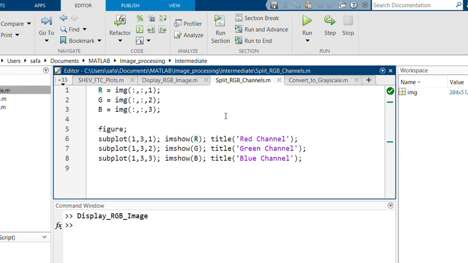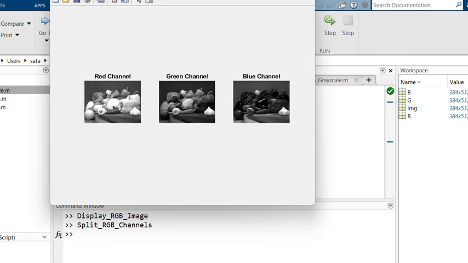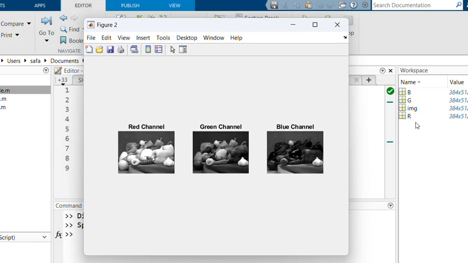Here we split the image into red, green, and blue. Notice how each channel represents only the intensity of that color. Red channel, green channel, and blue.